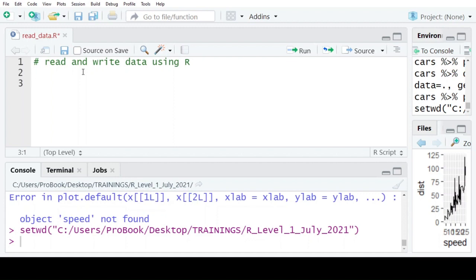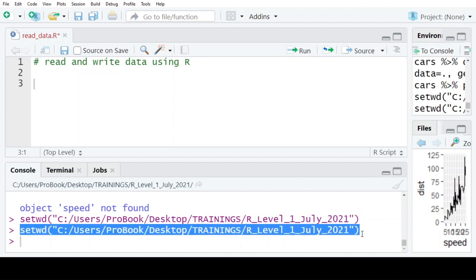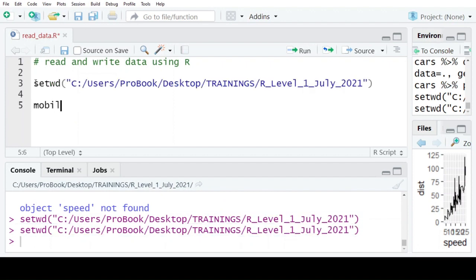Let us consider how to read and write data using R. The first thing I want to do today is to show you how you can set the working directory. So you go to Session, Set Working Directory, Choose Directory, and then you go through and get the folder where you have saved your data. You can copy the folder.